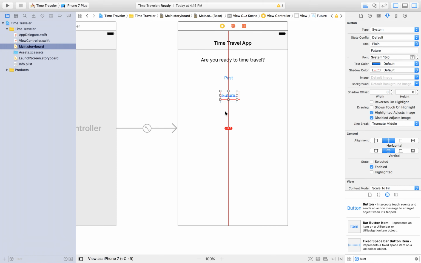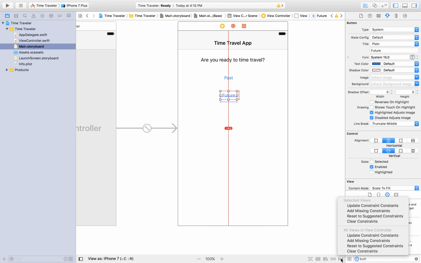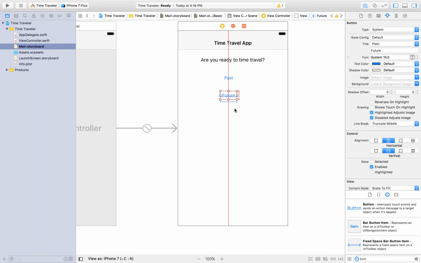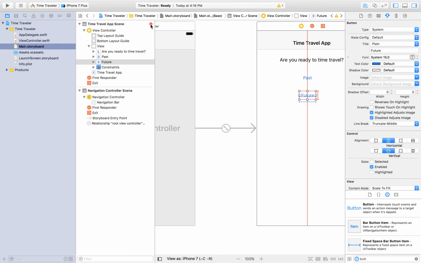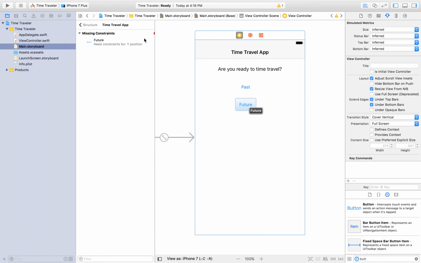So now we've got some issues here. So why don't we go to our resolve menu here, and we're just going to go to all views in the view controller, update constraints. All right, we got one more. I think I missed a constraint here, so let's just go to our outline view. All right, yeah, I missed the Y one there. So if we just choose the button here, we can add that missing constraint.